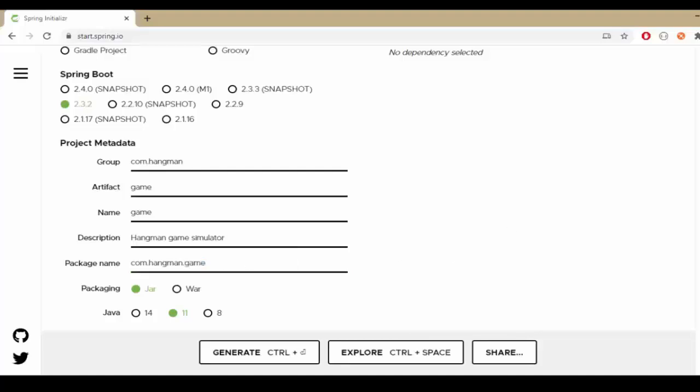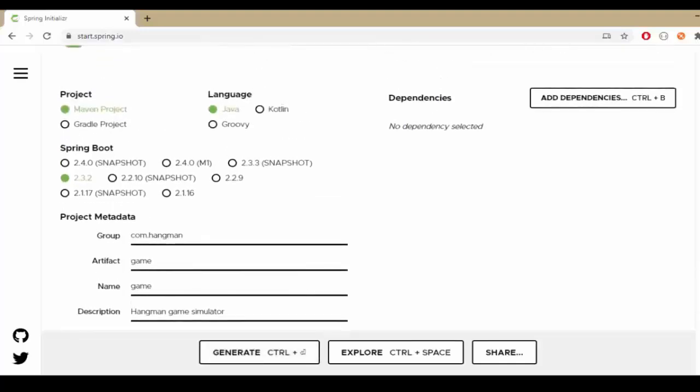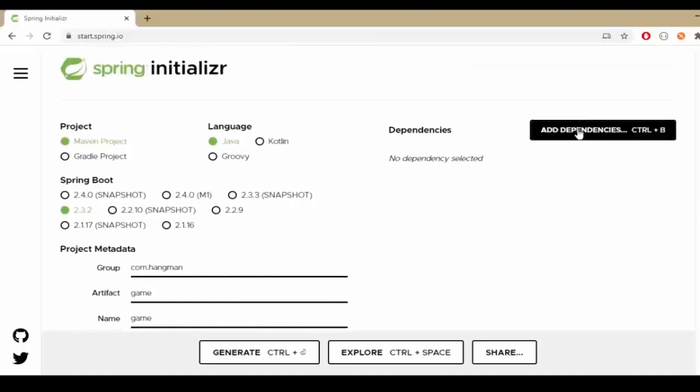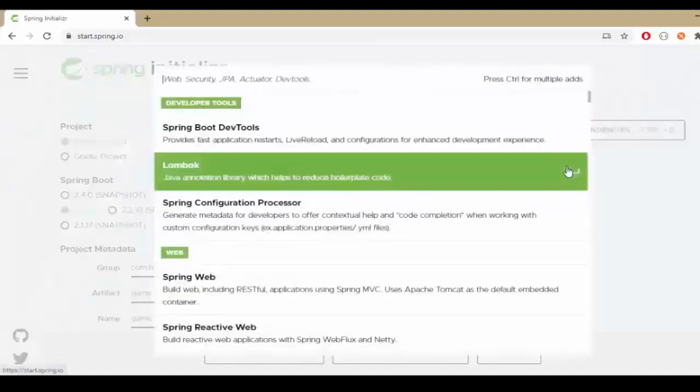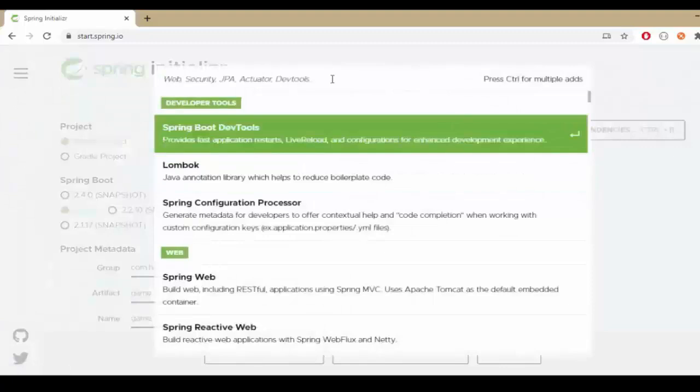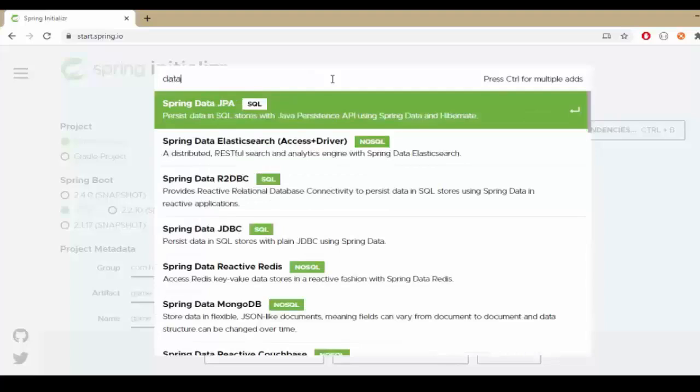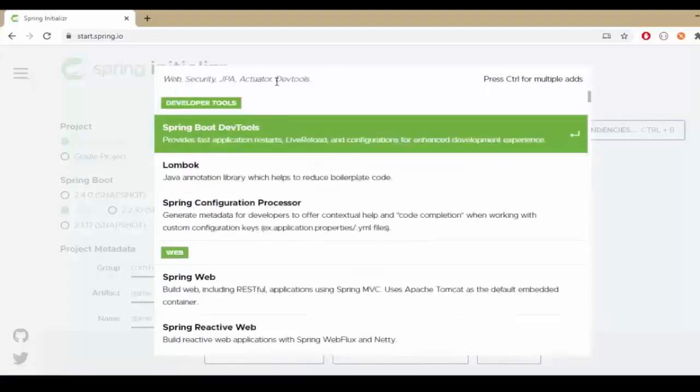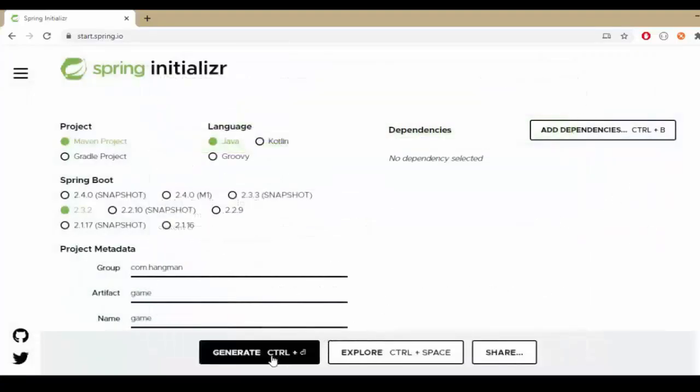For the package name, we can go with hangman.game, the packaging jar, and for the Java version, we choose the 11 version. We also have the ability to add specific dependencies, but for now we should not go into this direction since those dependencies will be added in a manual way at a later point in the course. So we can go to generate the project.